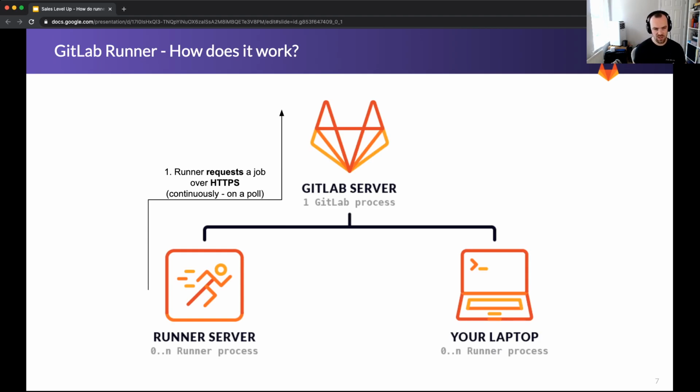But this is where the security aspect comes in. Customers quite often run their runners within their own infrastructure. And so it's much, much more secure from a customer's perspective to allow a GitLab runner within their infrastructure outbound access over HTTPS.